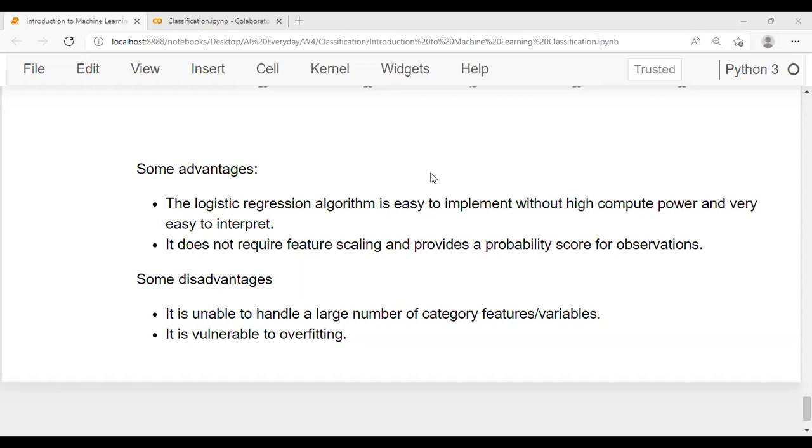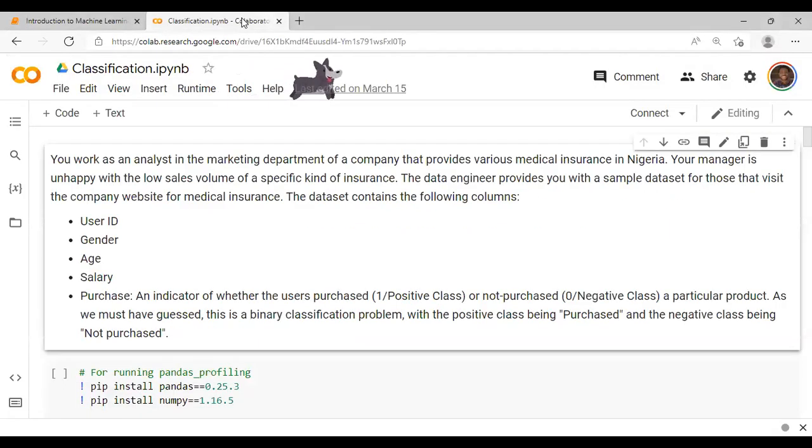Okay, so let's quickly go to the notebook, as we go practical with what we have been learning. Any question before we do that? Online, any question? Do you have any question?